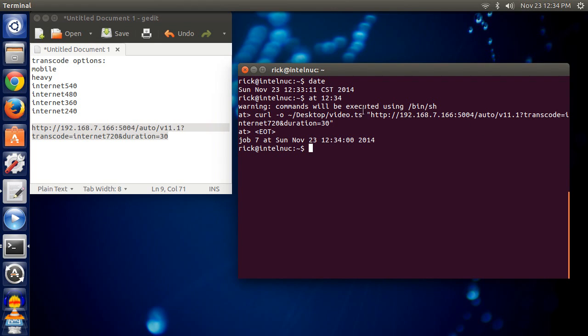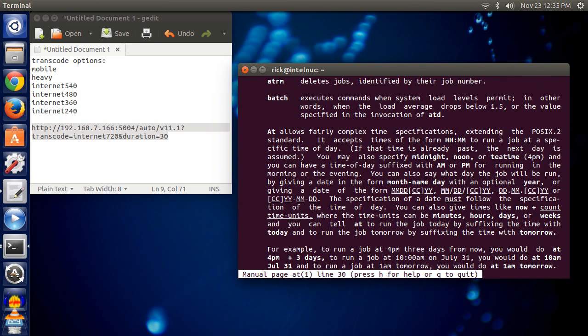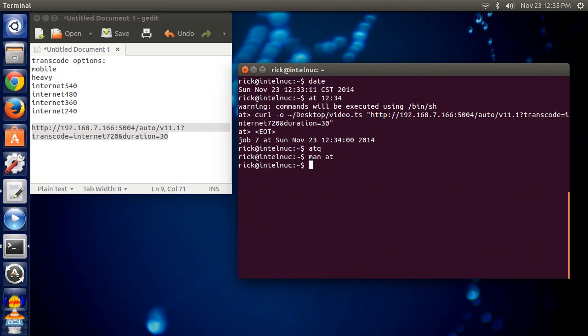A couple things to note here is that you do want to have this in quotes here, otherwise it will screw up because you have an ampersand in here. It will try and turn it into a background process. And once you type this command in, then you type Control D to exit out of at. And then if you want to see what you have in the at queue, type atq. We don't have anything in there now because it already ran, and that will show you. Also, you can type in man at, and the man file will tell you different ways you can format the time and other information.